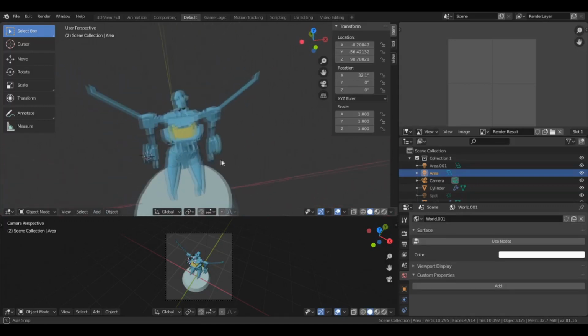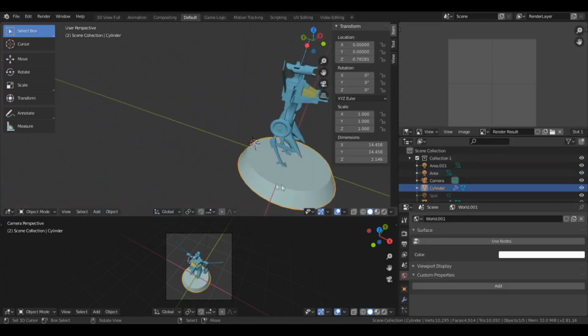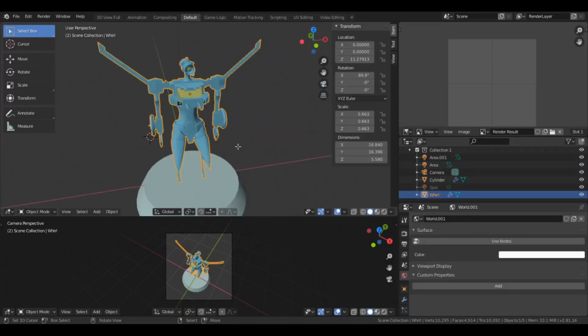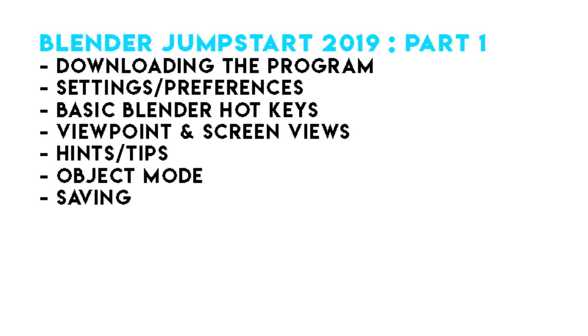So for this video series, we're going to cover several main points. For a basic Blender JumpStart 2019 video, just part 1, we cover downloading the programs, setting in preferences, basic Blender hotkeys, viewpoint and screen views, hints and tips, object mode, and saving. We'll be covering editing in the next video, but this video is just trying to get you used to Blender and opening the files.